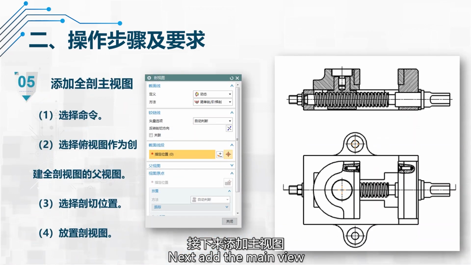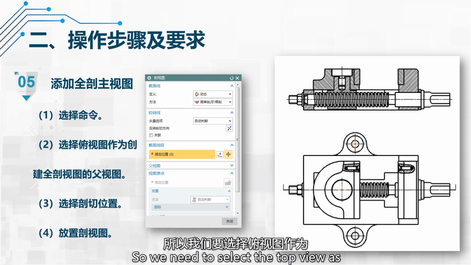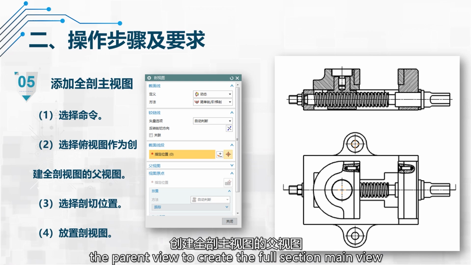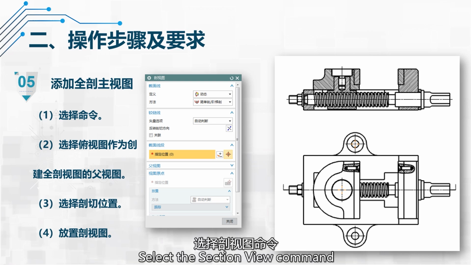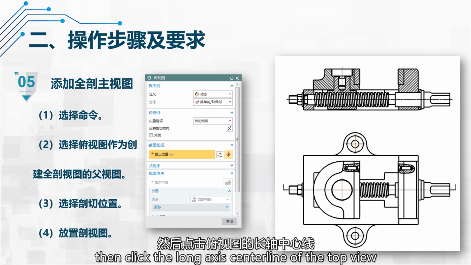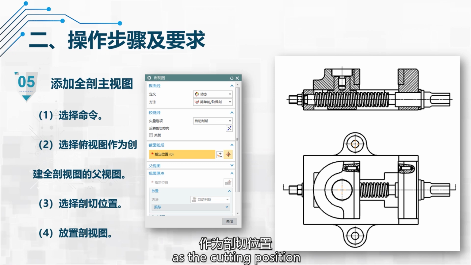Next, add the main view. The main view is a section view, so we need to select the top view as the parent view to create the full-section main view. Select the Section View command. Then click the long axis center line of the top view as the cutting position.